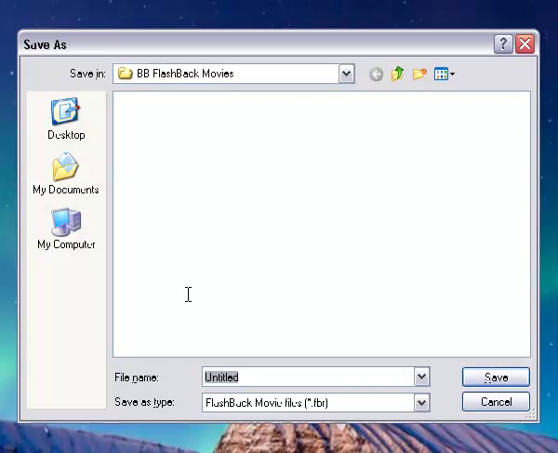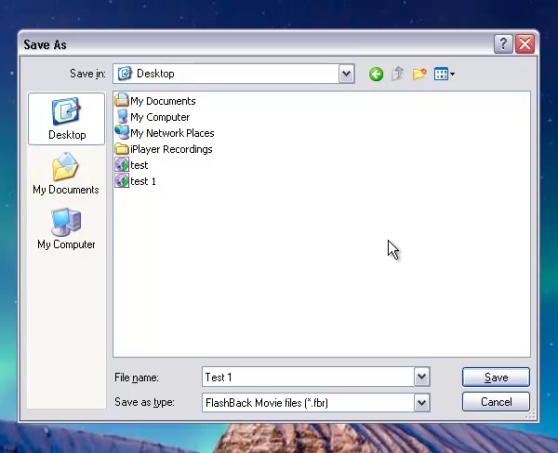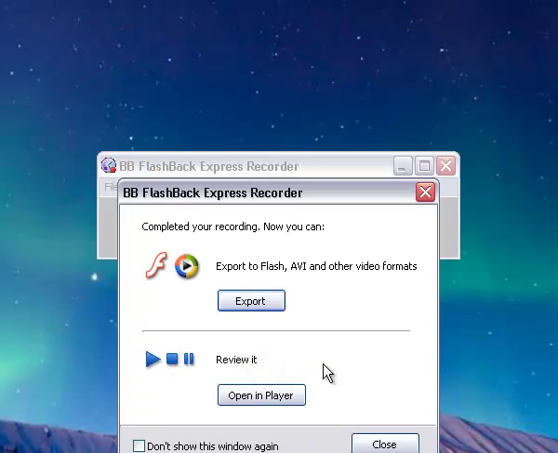Do you want to save it? Yep. Call it something sensible. Make sure you save it in an area in which you can later locate. And then just click on save. At this point then it gives you an option to export it somewhere else.